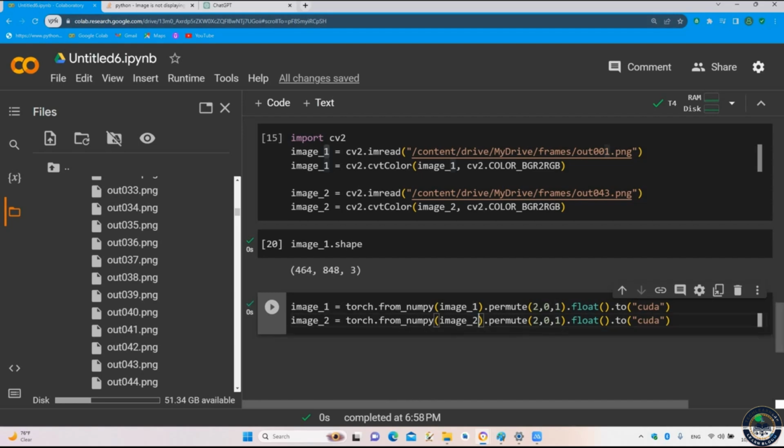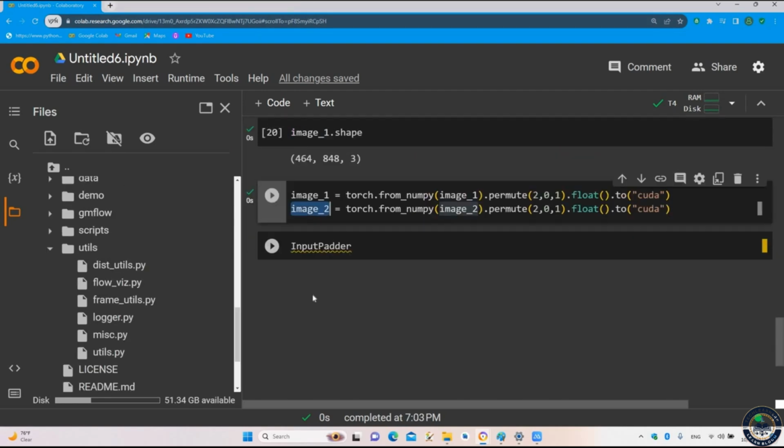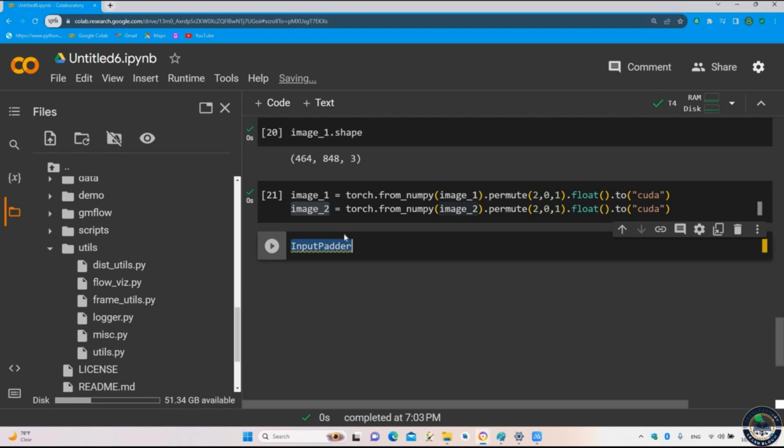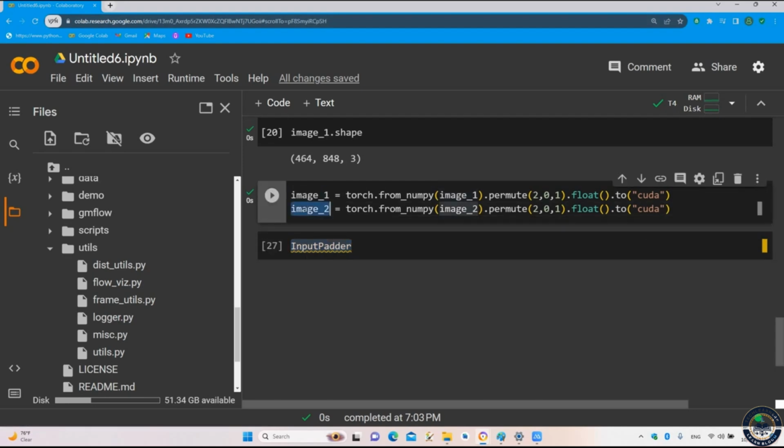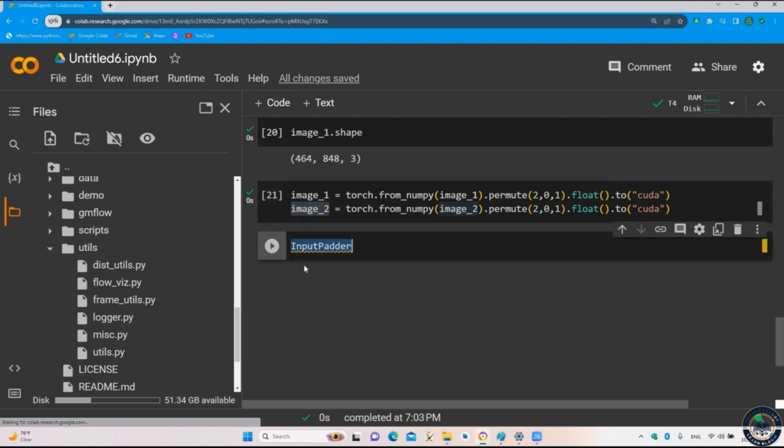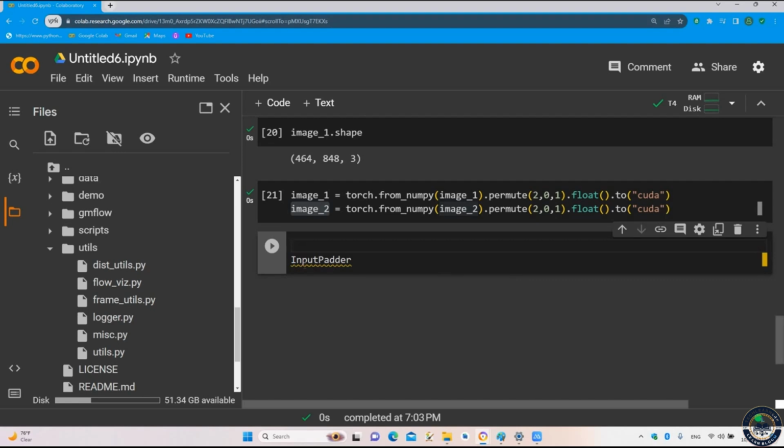Now we prepared the input to our GMFlow model. Now what we will do, we will import the input padder class from the GMFlow folder, and we will use it to pad these two frames so that the dimensions of each one of these frames are divisible by 8, which is something required by our GMFlow model.